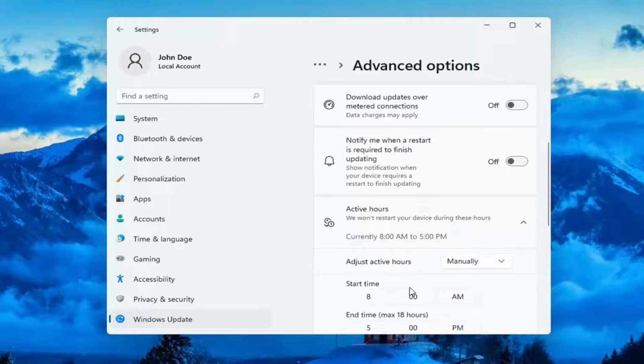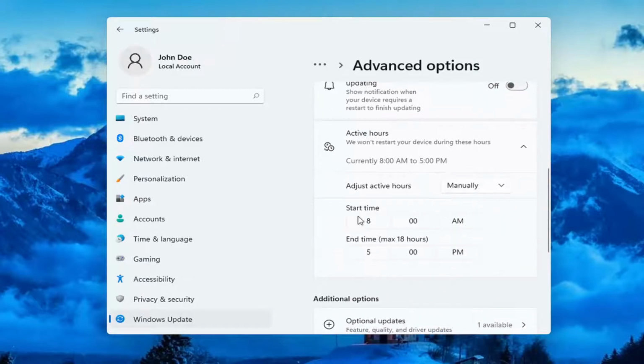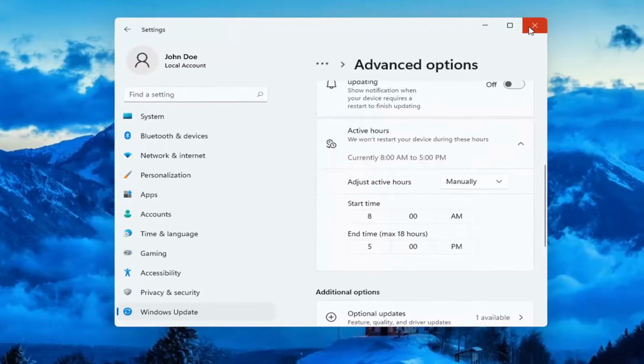So if you choose manual, you can go ahead and adjust the start and end time that your computer will not restart during those hours in order to install updates. However, you can only do a maximum of 18 hours. So you can't do a 24-hour active hours. So pretty straightforward process, guys.